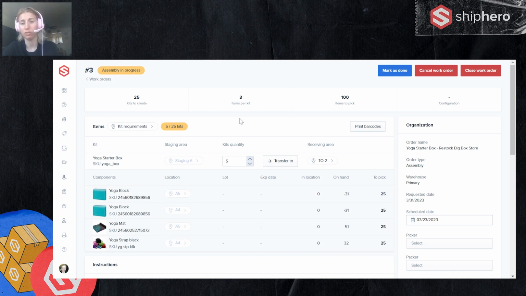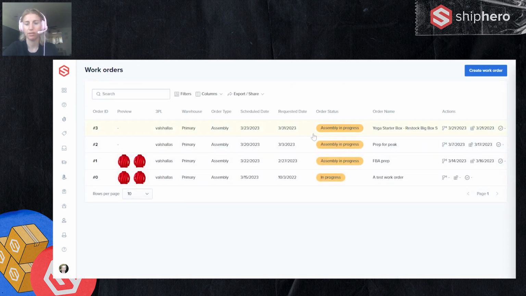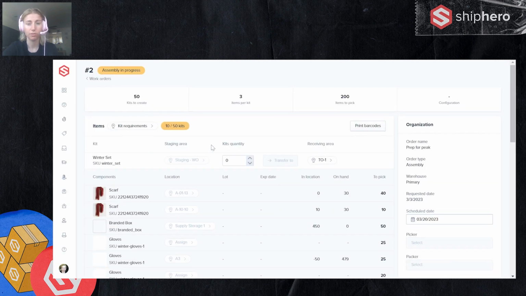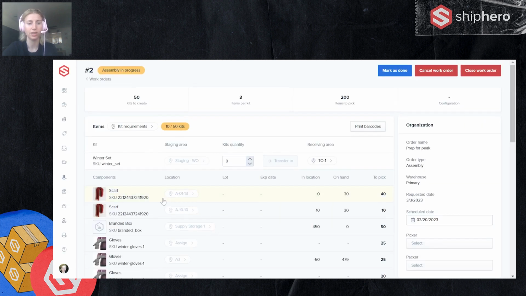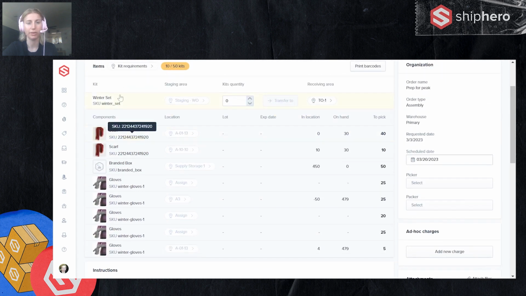The great thing is you don't have to do it all at once. So I can build some here, be like, okay, good for today. Goes back. You see that it's assembly in progress. I can move over to a different one. Okay, I've done 10 of these. I want to keep now packing my winter set. And you can work on these. It's very flexible. You don't have to do them all at once.